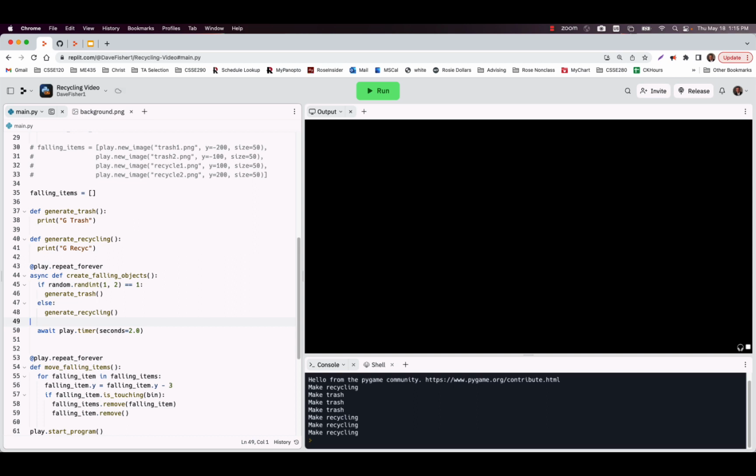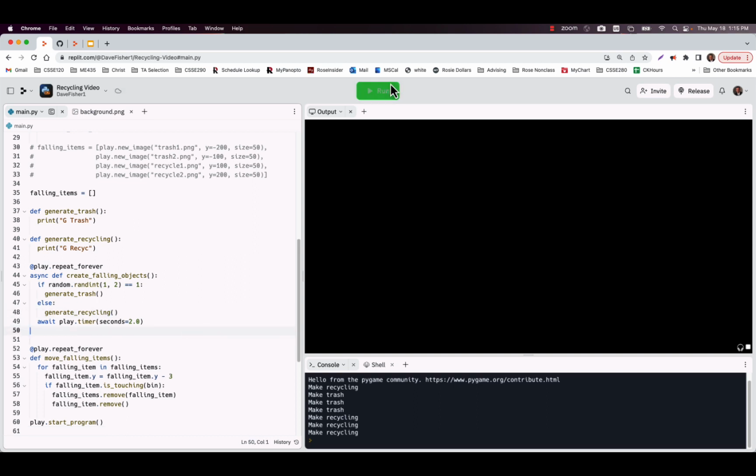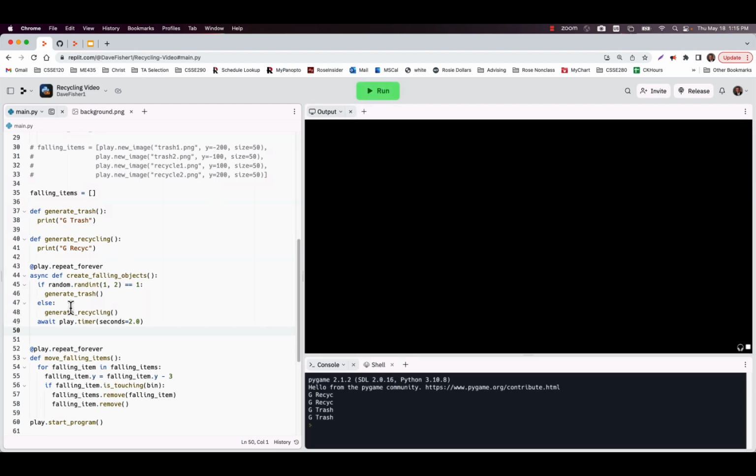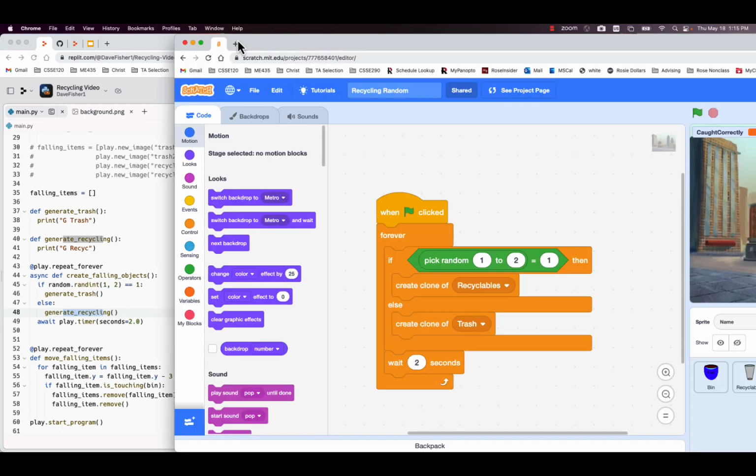Now if you run it, it's going to actually do a pretty similar thing. It's going to change the message to gtrash and grecycling. But we've done something even more important. Instead of calling the function print, which can do very, very little, we're calling our own function, generate trash or generate recycling. And within that function, we can do all kinds of crazy things. So let's compare to Scratch and see what kind of things we might want to do here.